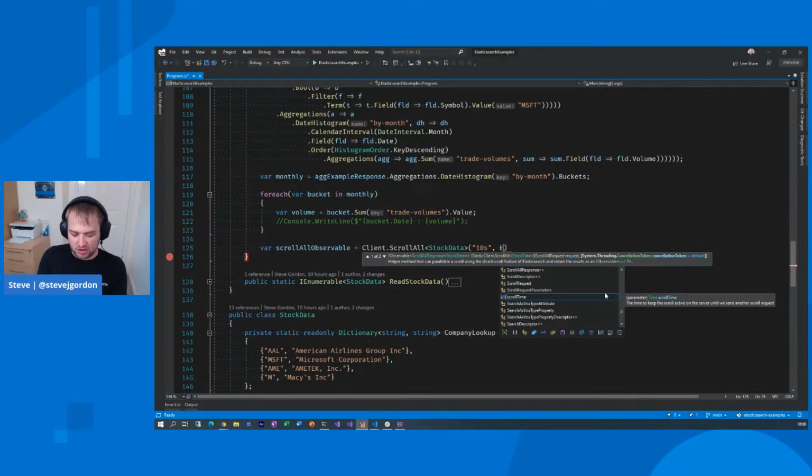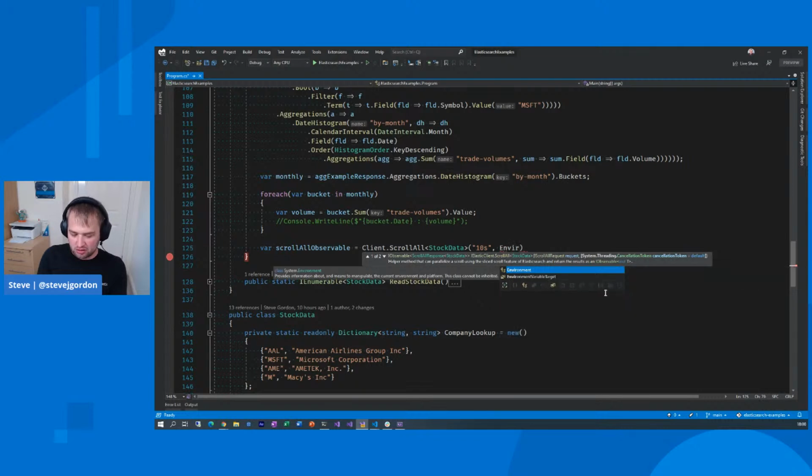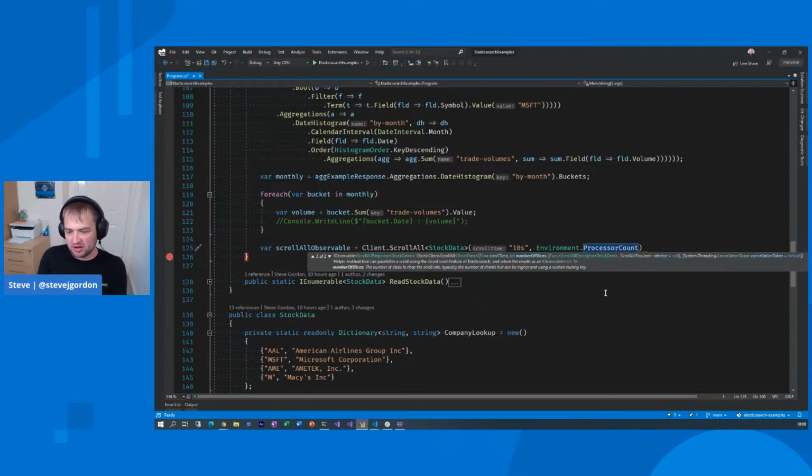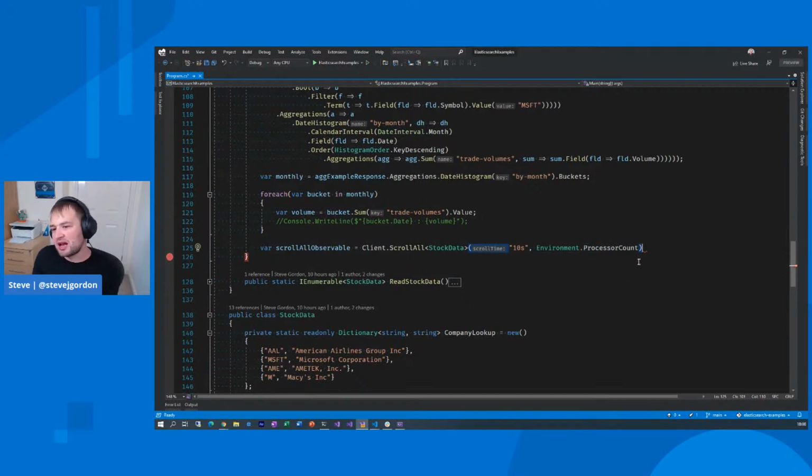The number of slices can be Environment.ProcessorCount, which will do in this case. This is around parallelizing the scrolls so that we actually get the data back more quickly. We can have concurrent searches happening behind the scenes against our set of data to get more throughput, because we can be sending multiple search requests behind the scenes. In this case, I'm going to limit that to the same number of operations as I have processes, which is actually, I think, the default behind the scenes. But that will do for now.